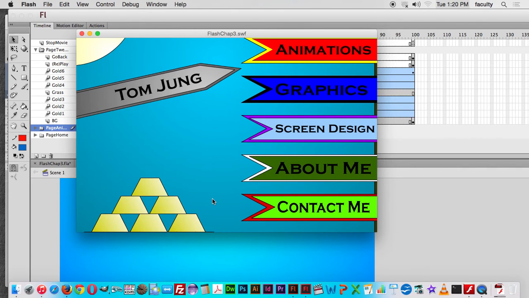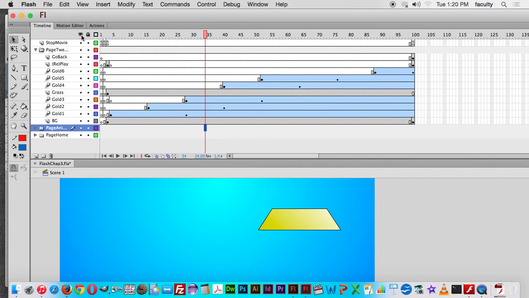All right. And that's basically the idea of how you're going to make it interactive. But as I said before, you already know how to do the animation part, so that shouldn't be too hard for you. So let me show you how the timeline is set up for this, because this is what some students get confused on in terms of setting up the timeline.